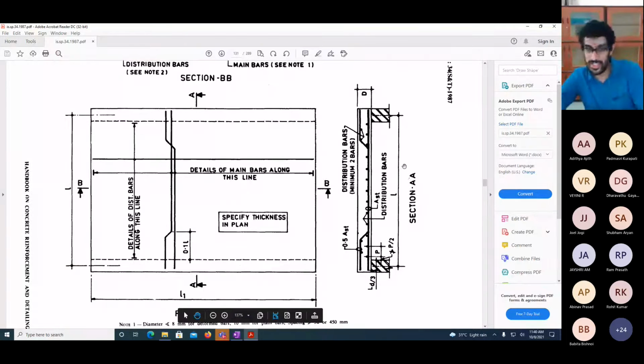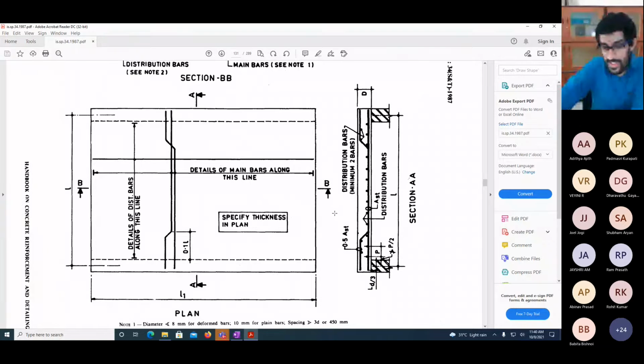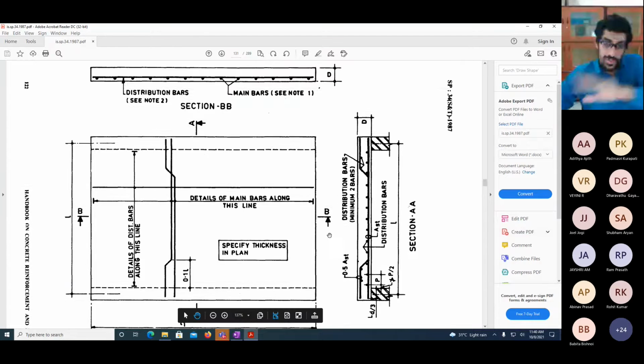Conversely, when you come to section AA, which is cut across this face, you will see at this end the bent up bars like you see over here, that will be on this face, and the dots that you see are your distribution bars which are oriented along this direction. So whenever you're drawing a plan of a slab, you'll also have to know how to draw its cross section.